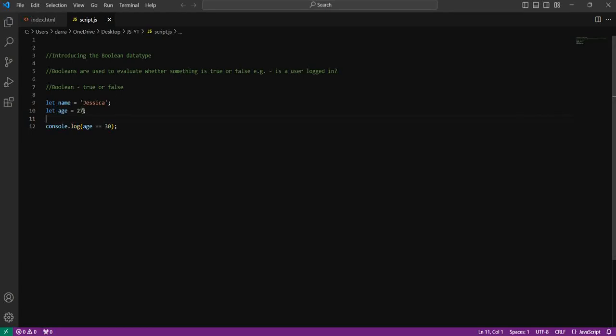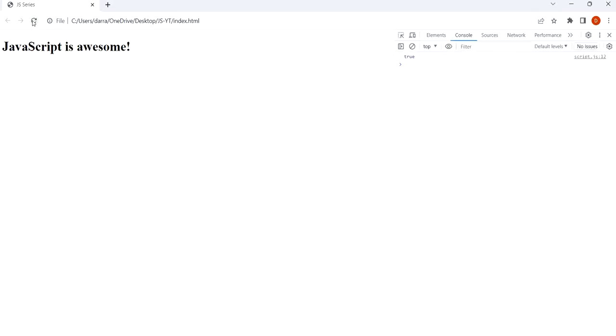But maybe a few years go by and Jessica actually does reach her 30th birthday. Congratulations, Jessica. Hopefully we get an invite. So now we're saying, let age equal 30. Jessica's age is 30. And now down here we're doing a check. Is age loosely equal to 30? Note the use of two equal signs. And let's find out. True. Yes, Jessica is equal to 30.